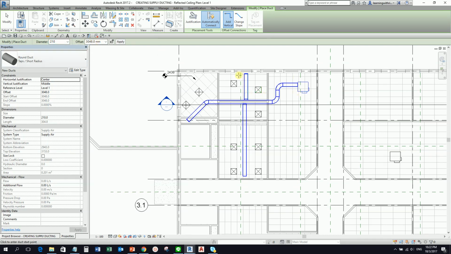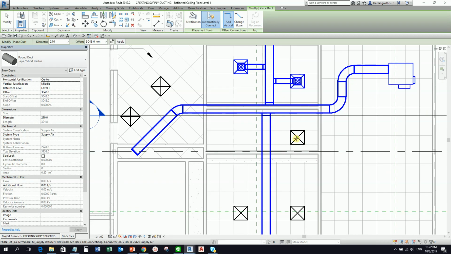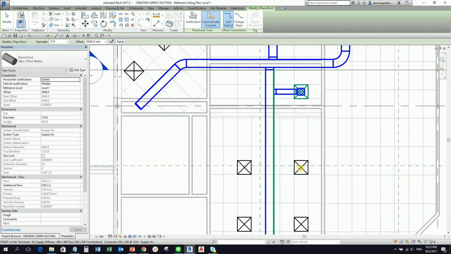Now I'm going to connect my air terminals to my duct here. There you go. So I pick here.